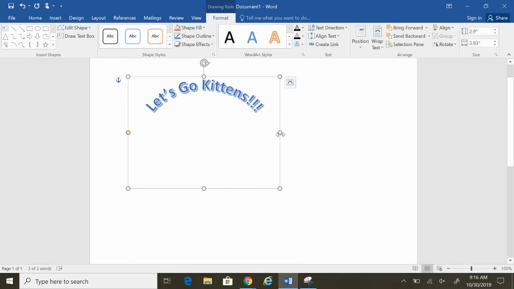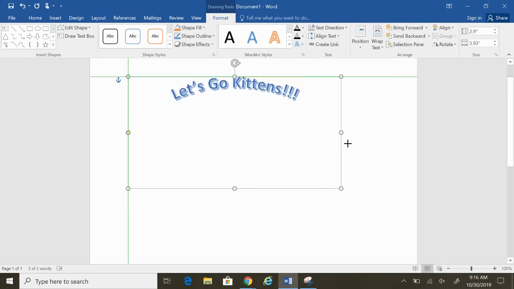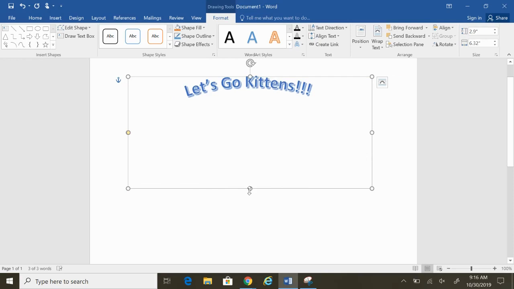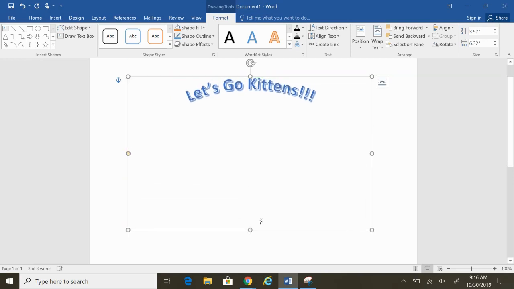I can drag that down and make it curve a little more. I can adjust it going this way. Maybe we want it a little bit wider. We of course can adjust the font, the size. You can play with this. Right now, I feel like that's pretty good.